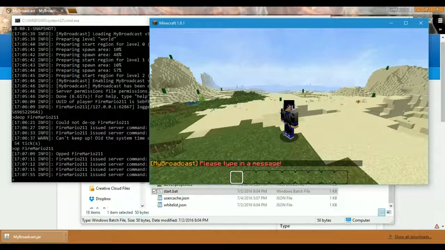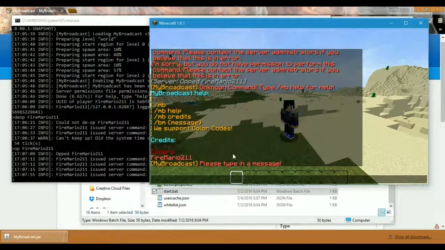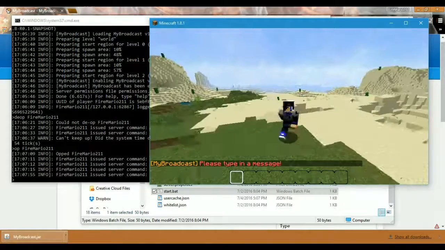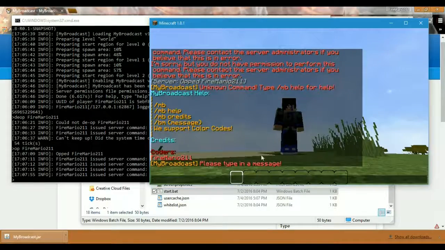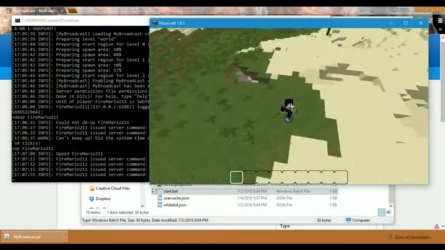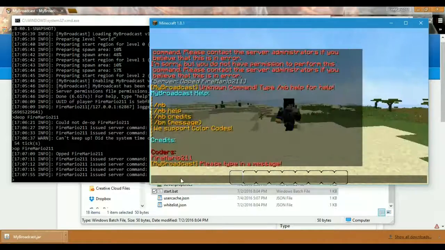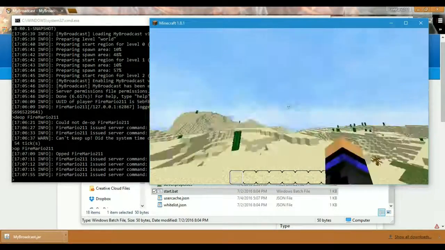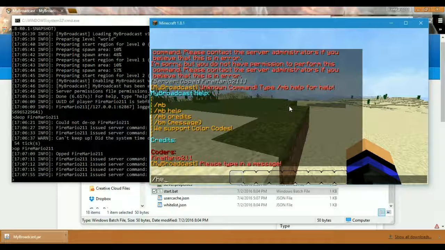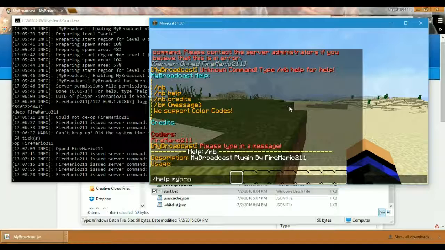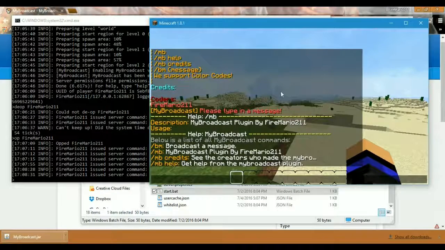Anyway, if we do BM, it says, please type in a message. So you're like, what? I don't get it. Well, if it doesn't say please type in a message, that means I updated the plugin with, like, two short arguments or something. Arguments mean, for example, help 1 or 2 or 3. The numbers are arguments. Or the plugin name is an argument, like MB, MyBroadcast, for example.